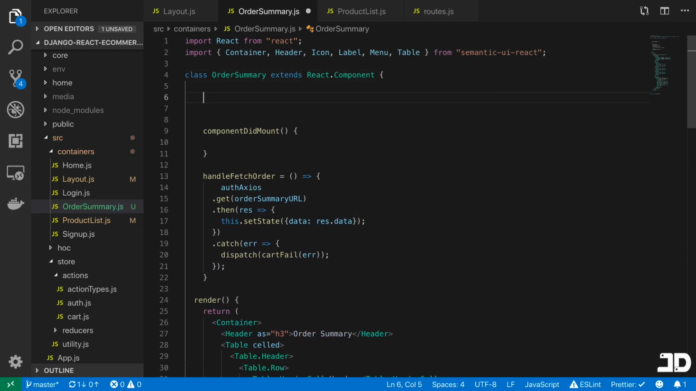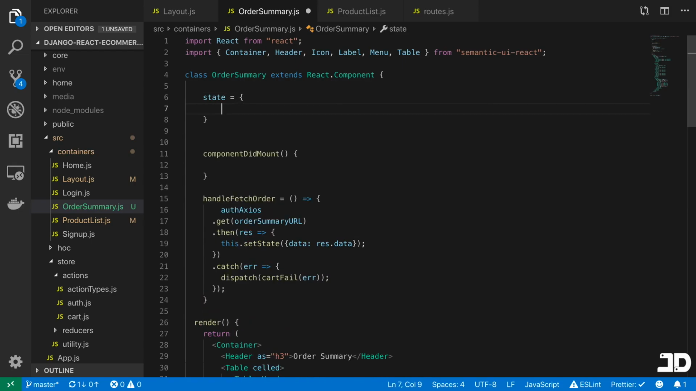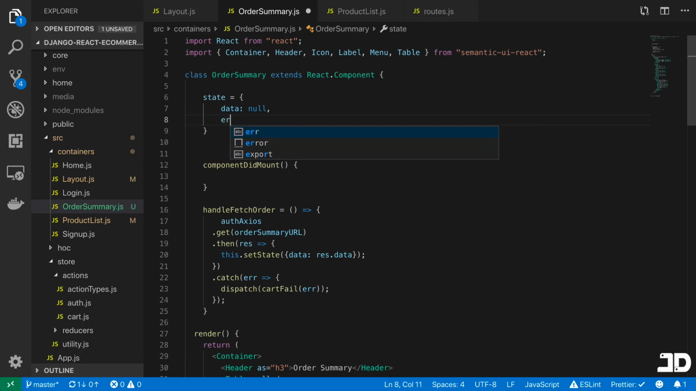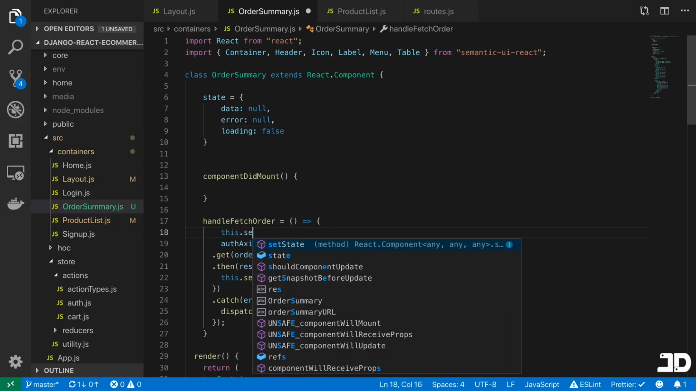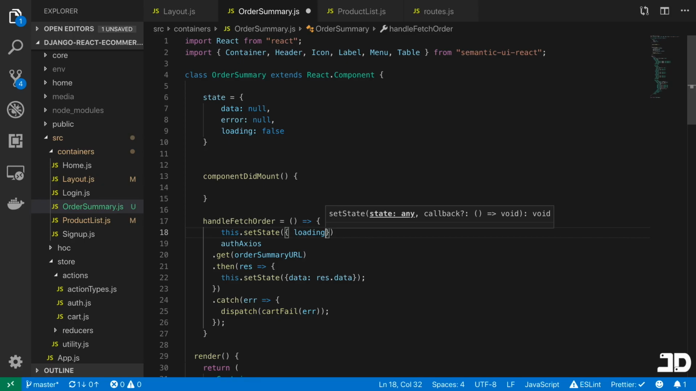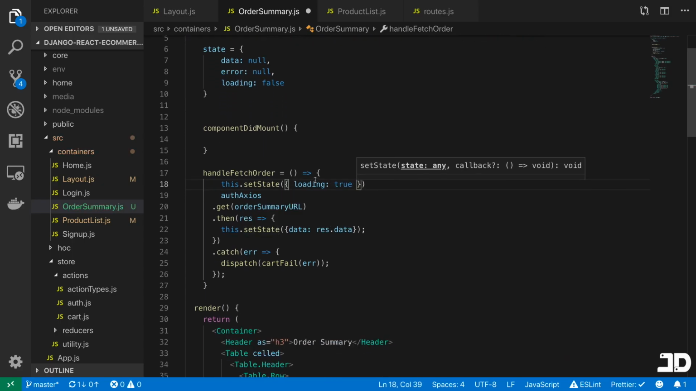And then here in the state, we'll have the data, which is originally null. We'll have an error, which is null, and we could have loading, which is false. So here we'll say this.setState loading to be true, and then when we set the data, we'll set loading back to false.